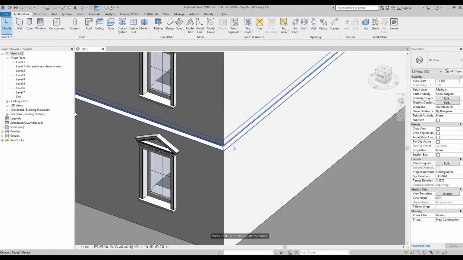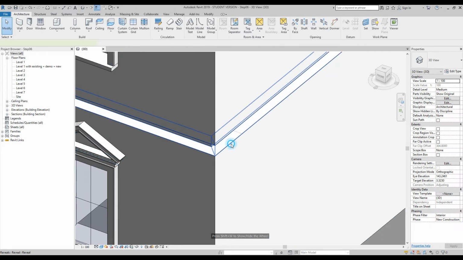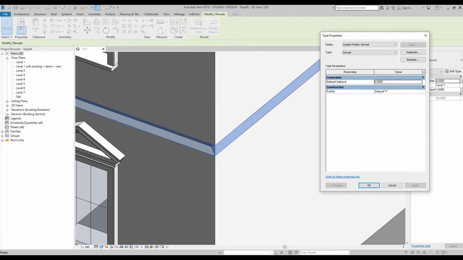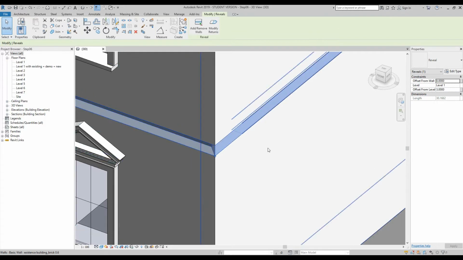Now the next thing we're going to do is edit this profile, because at the moment it's just set to a normal default and it's set back at 0. From here I'd like you to press cancel. Obviously a default reveal like this is not of its time with regards to the period of this building. So we're going to create a brand new profile to work with this building.